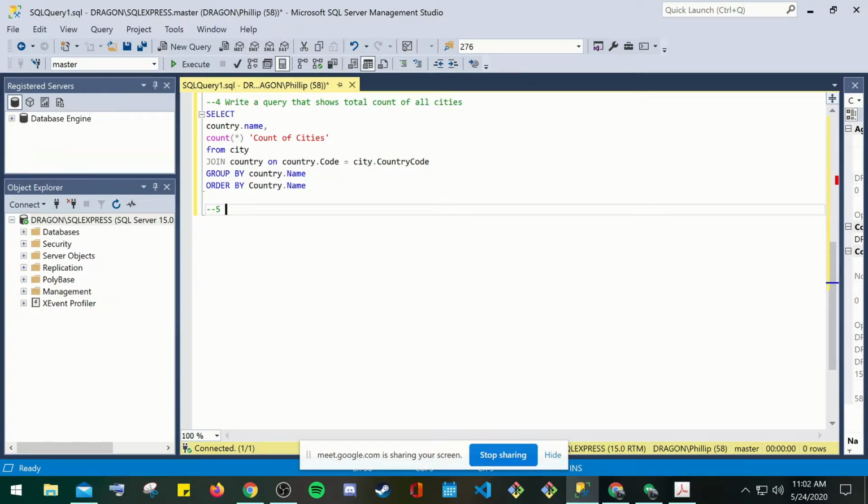So we just got done with our fourth section, which is write a query that shows the total count of all cities. There it will show the name and the city count. So our fifth one will be, let's go see what's our fifth one. Okay, so we need to write a query to find film with the longest length. So here there will probably just be a couple films.